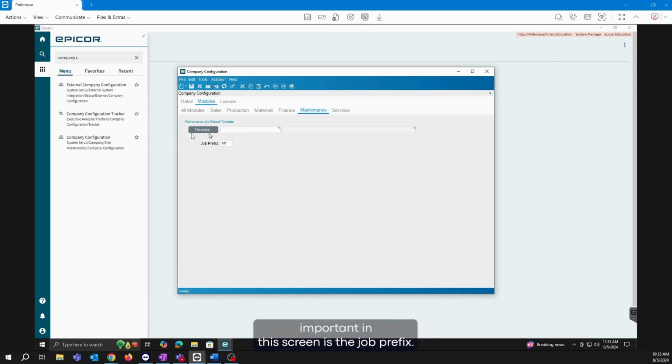Another field that is important in this screen is the job prefix. Here, we will be entering specific information, either letters or numbers, with which we will identify that the jobs we generate are maintenance jobs and not production jobs. In this case, we have selected the letters MT for maintenance. And with this, every time a job is generated, the job number or identification will start with these letters.